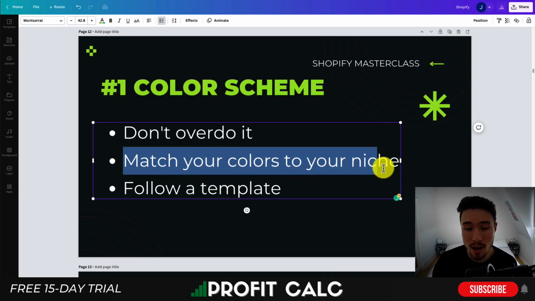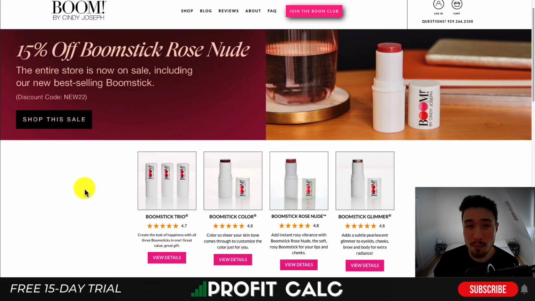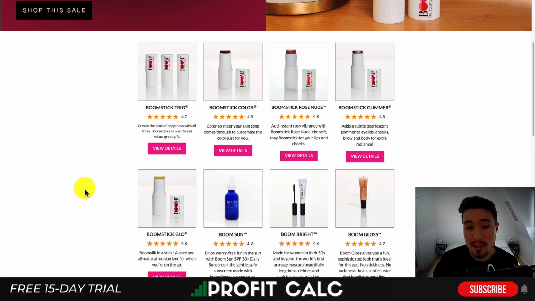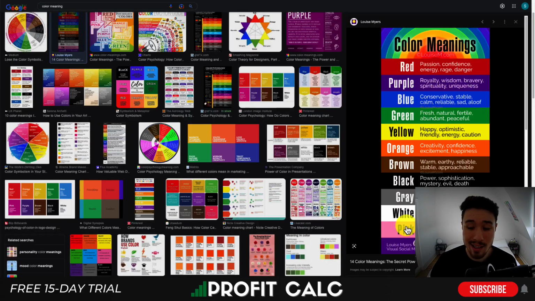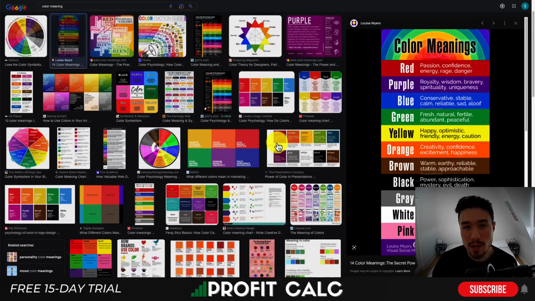You also want to be matching your colors to your niche here. If we take a look at Boom by Cindy Joseph, it's a makeup brand here directed towards women. So it does make sense that they use pink here as one of their colors, as pink signifies femininity, compassion, and sweetness. Now, if you just Google here color meaning, almost every color here has different connotations.